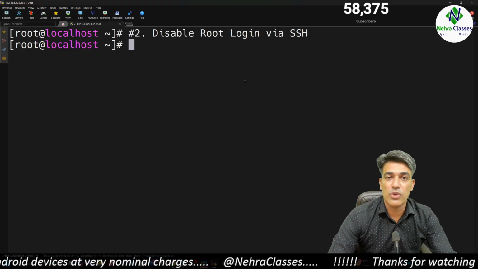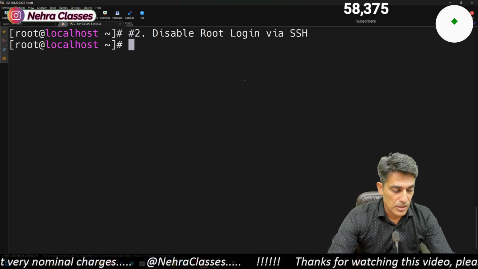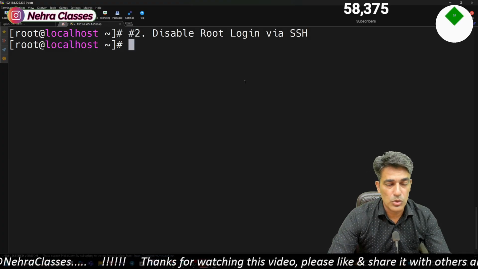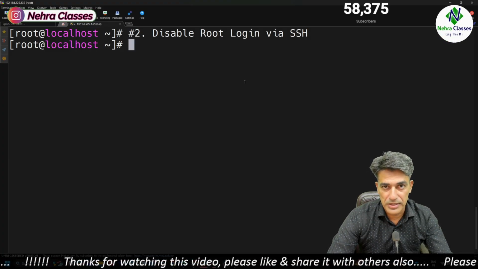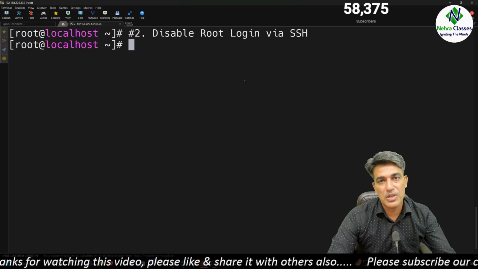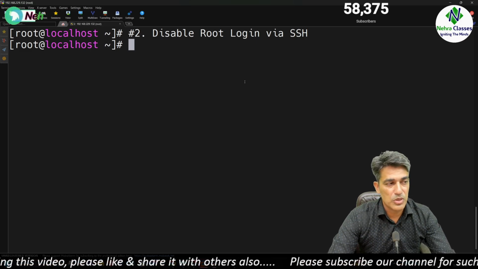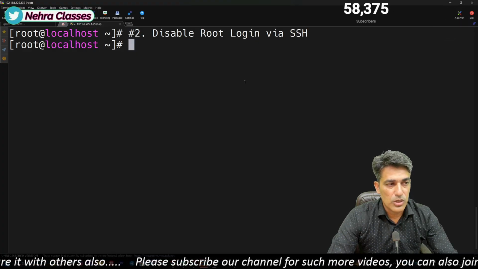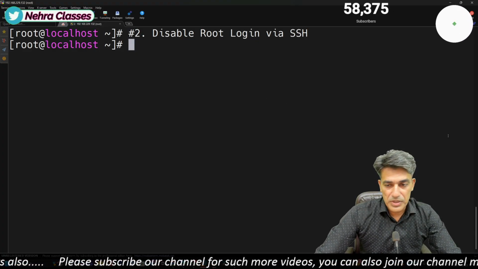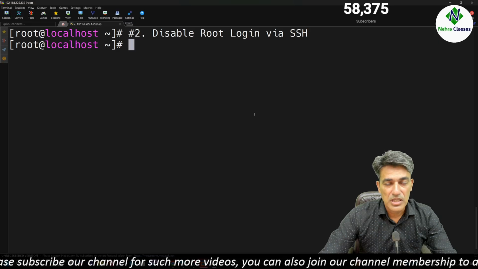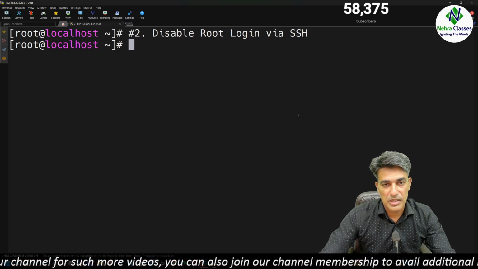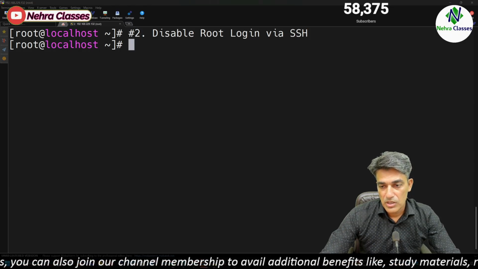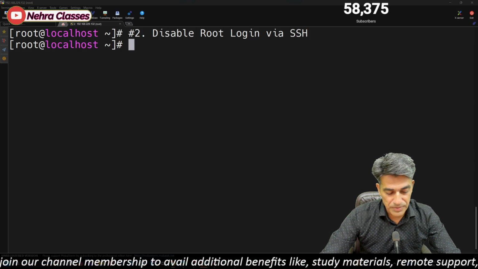That's why by default, whenever we install RHEL 9 or 10, it gives us the option to enable the root login. By default, that is disabled there. Because of security reasons, it is recommended to disable the root login via SSH. So how can we do it? Let me show you. In this machine, the root login is enabled. I explicitly enabled it at the time of installation. Now let me show you how we can disable it.